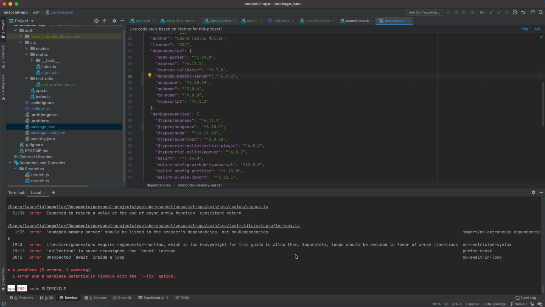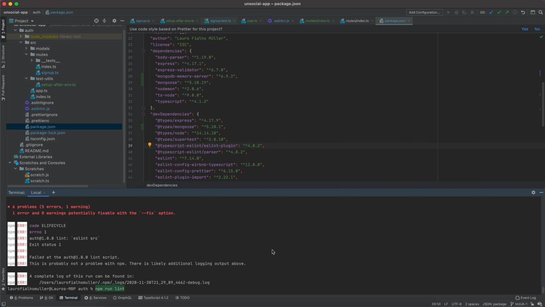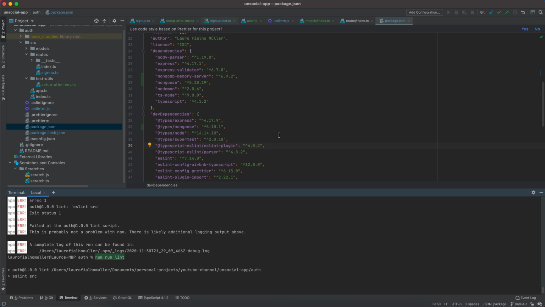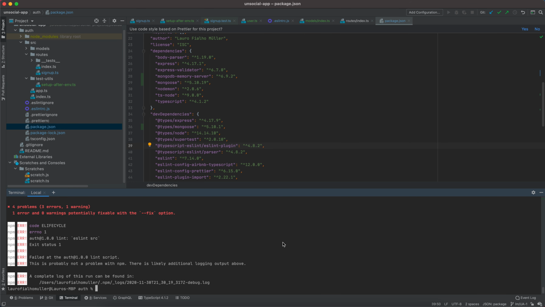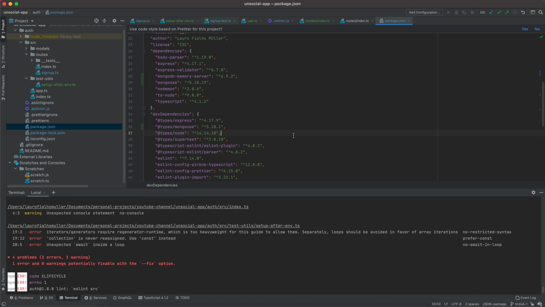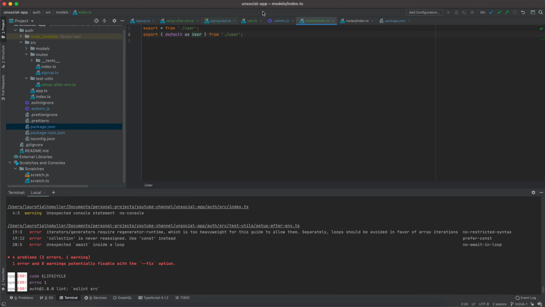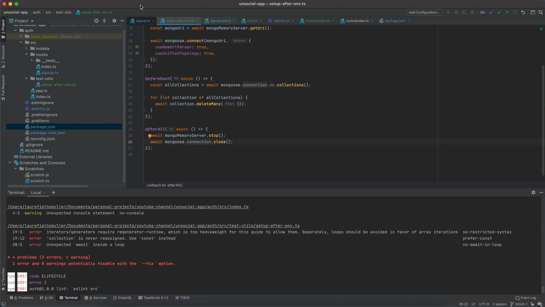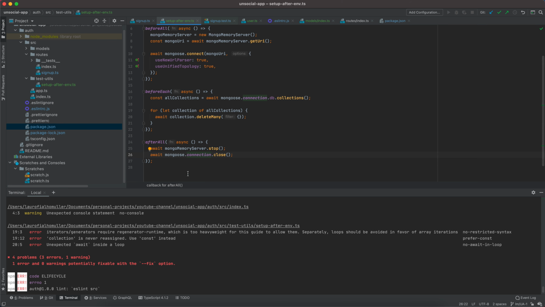Then let's see, generator runtime. Okay, I have no idea what this is about. Let's see. Okay, 4 problems. We are managing to slowly fix them. So line 19, iterators, generators require generator runtime, which is too heavyweight for this guy to allow them.